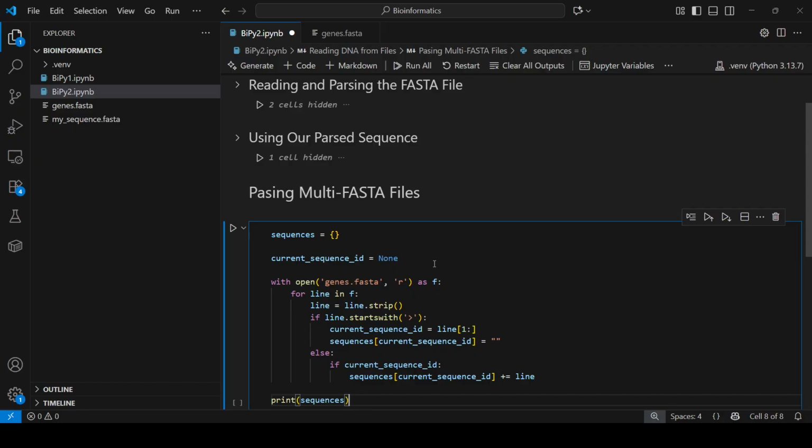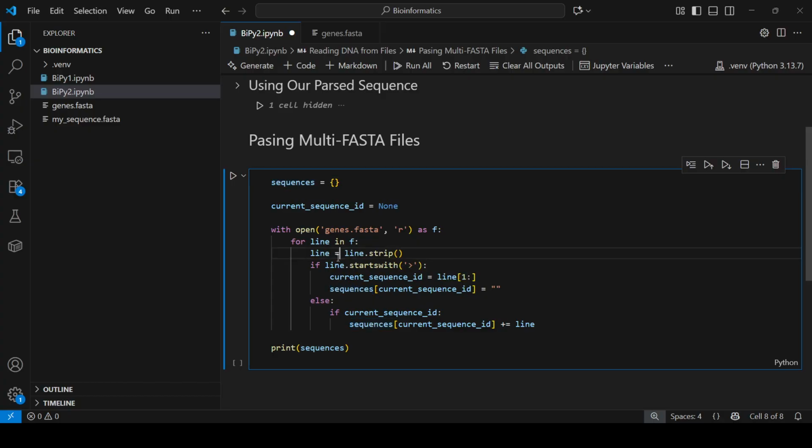We start with an empty dictionary called sequences. Then we loop through each line, and if a line starts with a greater than sign, we know it's a new sequence.